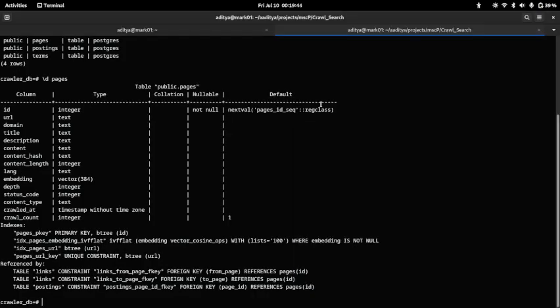The extracted information is stored inside PostgreSQL. The pages table stores complete information about every crawled document, including the URL, title, description, content hash, HTTP status code, crawl depth, crawl timestamp, embedding vector, and additional metadata. The terms table.